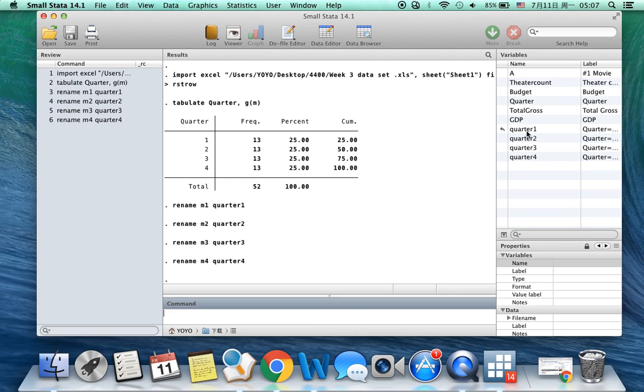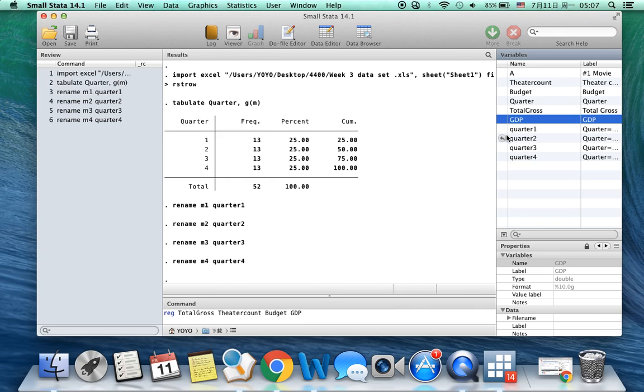And then let's run the linear regression. We simply type reg, which means regression, and we choose our dependent variable, which is total gross, and I'm most interested in the theater count, which is an independent variable, and then we choose budget and then GDP. And since quarter one is our default dummy variable, we do not include quarter one, just quarter two, quarter three, and quarter four.